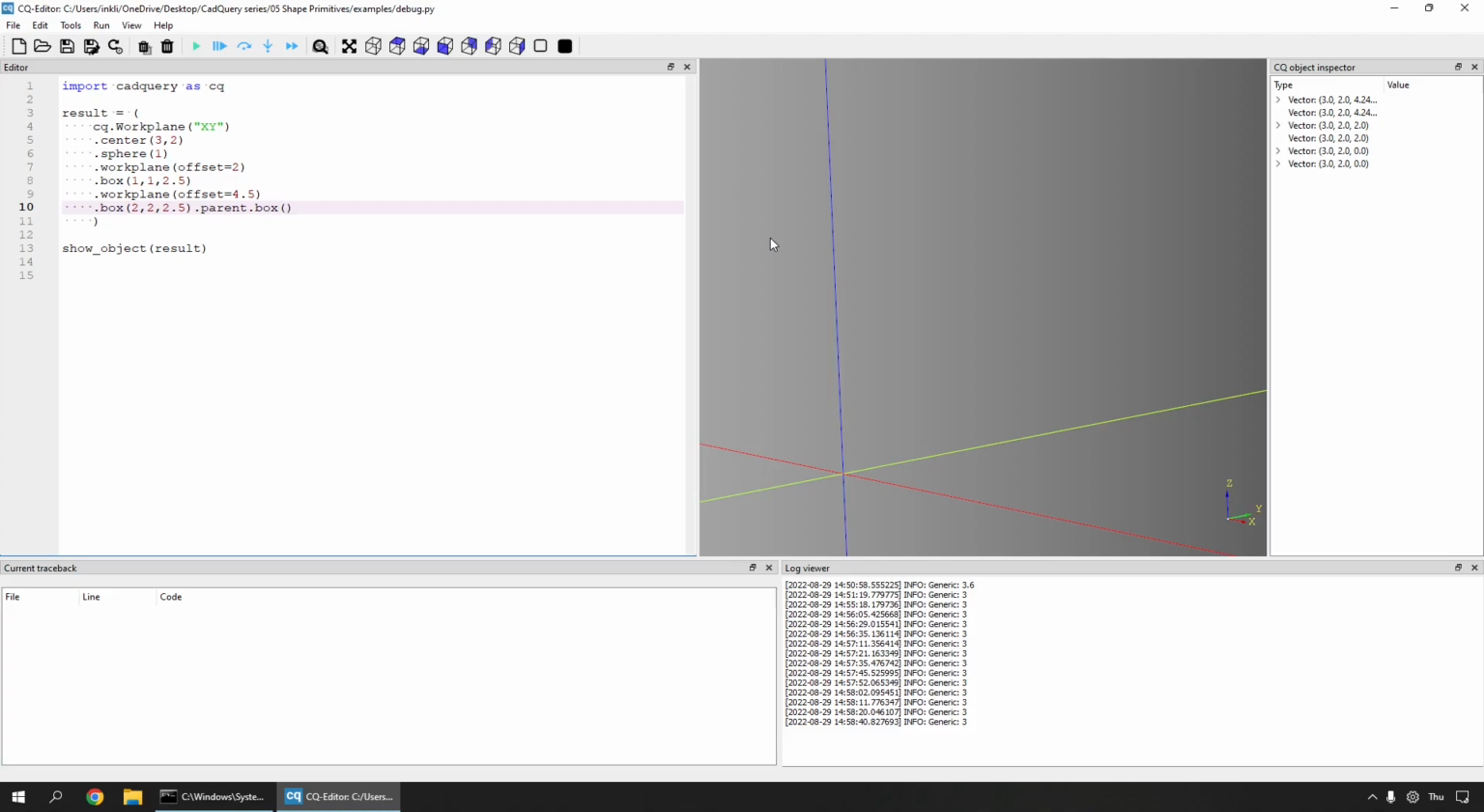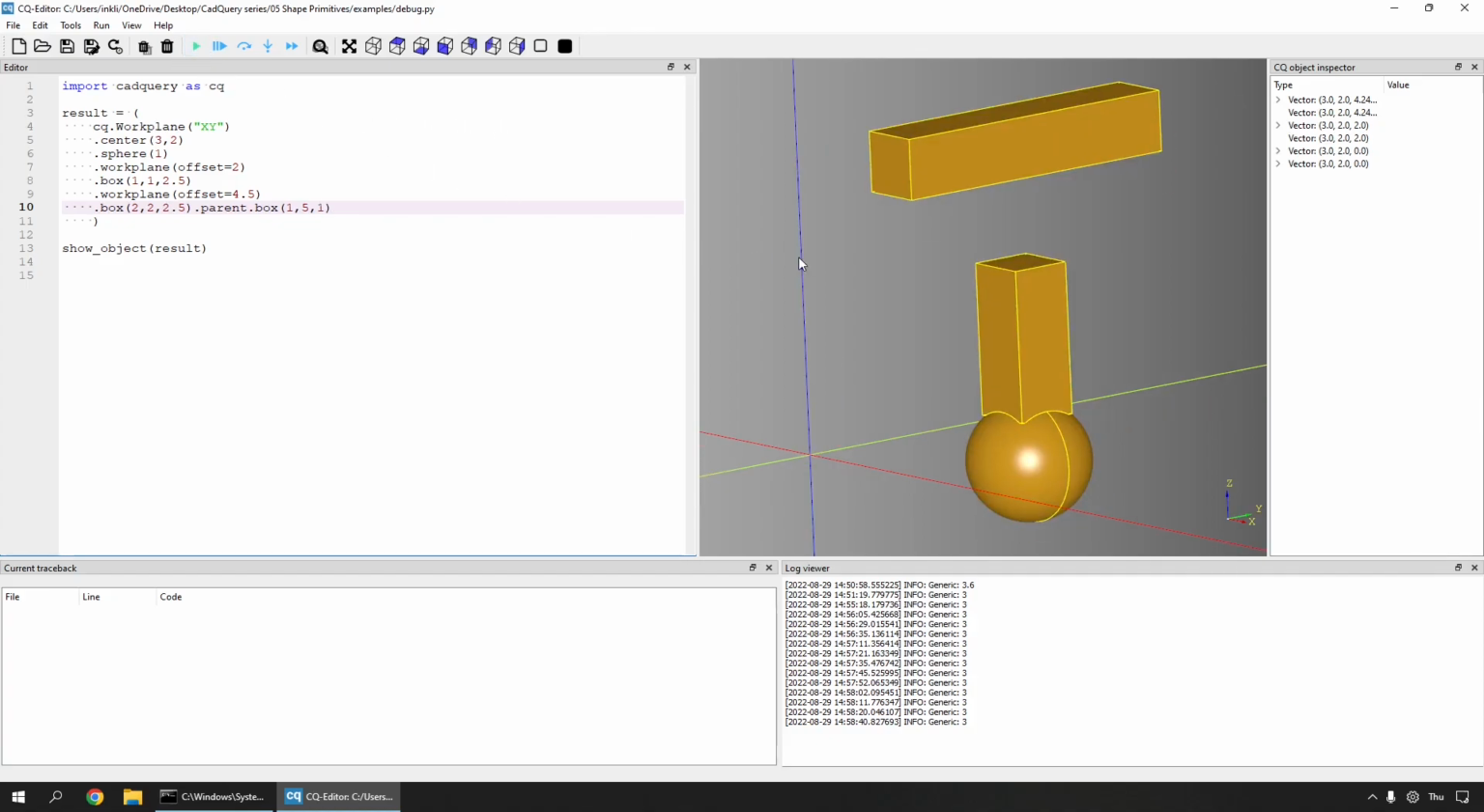Maybe I don't want a box. Maybe I want a sphere. Think about that. Yeah, let's say box 1-5-1. What does that do? So I'm saying parent because we're doing an offset here. Let's tag this. We'll tag this as equal to center.